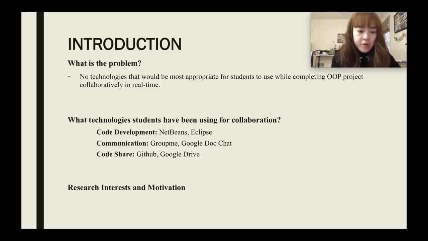So what are my research interests and motivation? In this research, I'm actually seeking to understand the collaboration process for object-oriented programming team projects as a whole. I'm also exploring the design recommendations for how to create an appropriate real-time collaborative programming tool from an educational perspective.